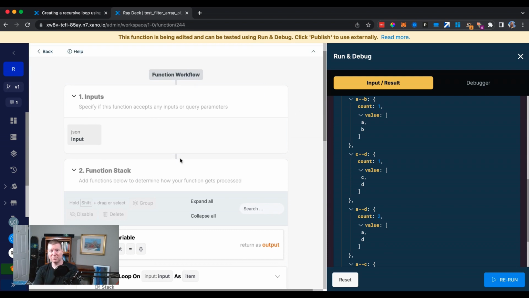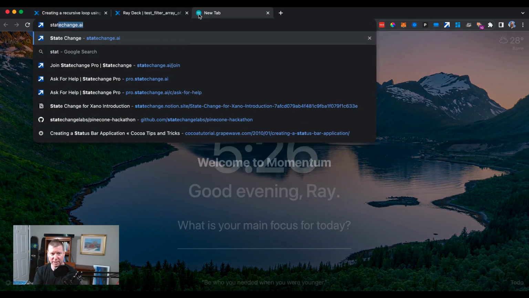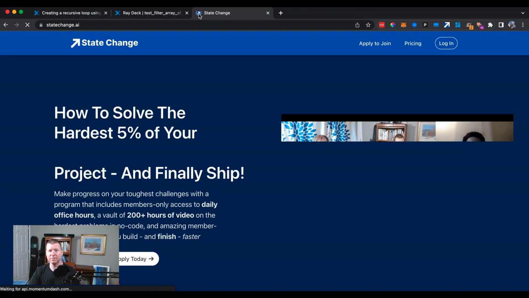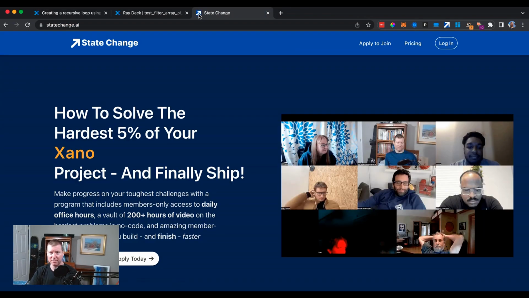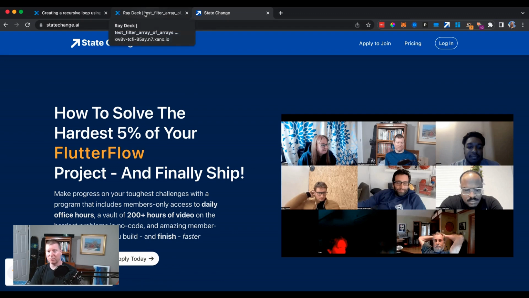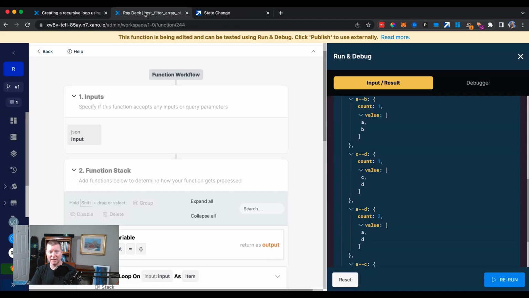But hopefully this gives you sort of a visual representation of how all this works, helps the person who originally asked the question over in the Xano forum. And this is exactly the kind of thing that we do over at State Change, where we work on the hardest 5% of problems that people have, including a lot with Xano, and just trying to figure out where are the sharp bits of the project so that we do not get stuck. Hopefully this unsticks you, and we'll see you next time.